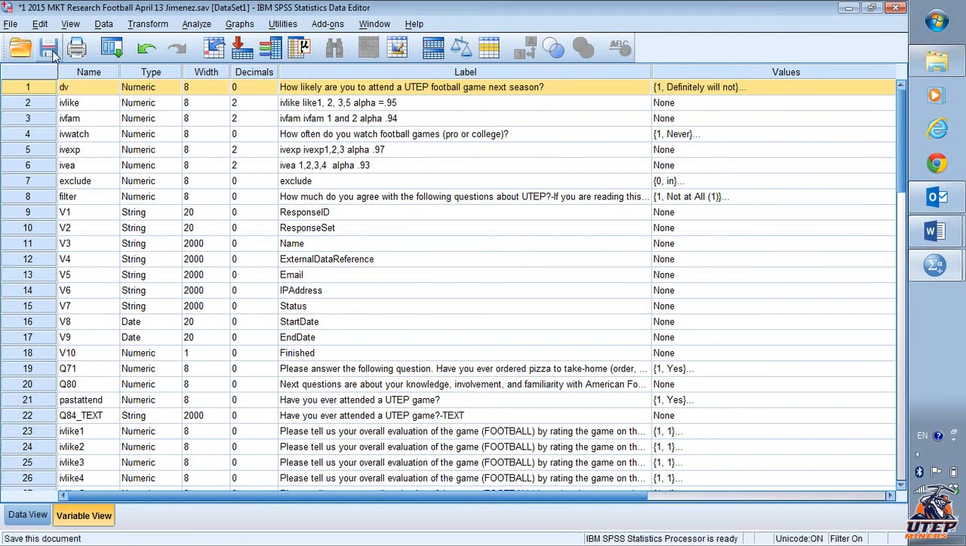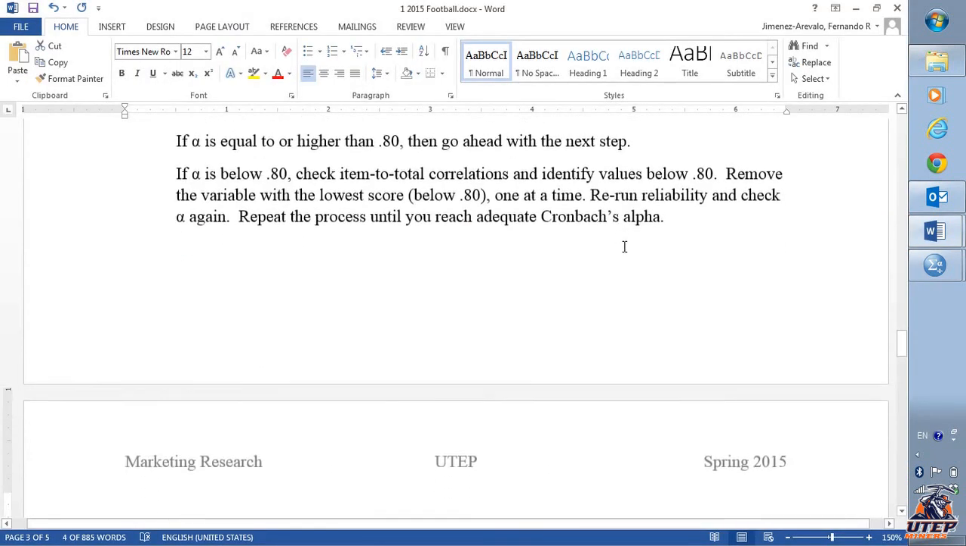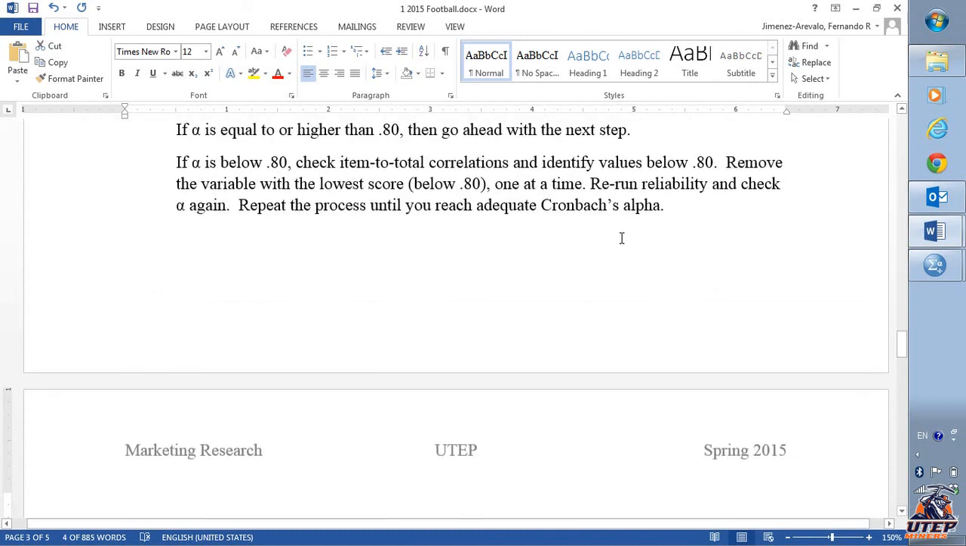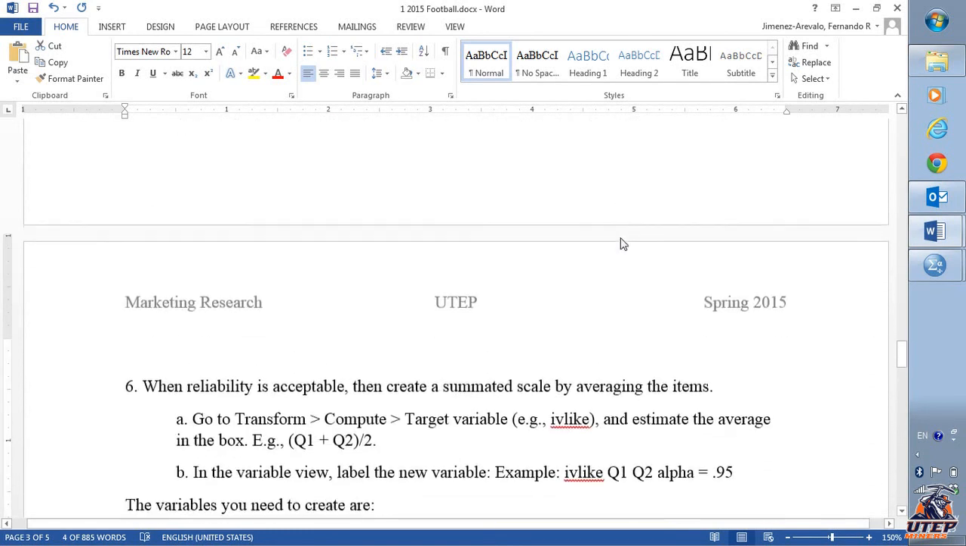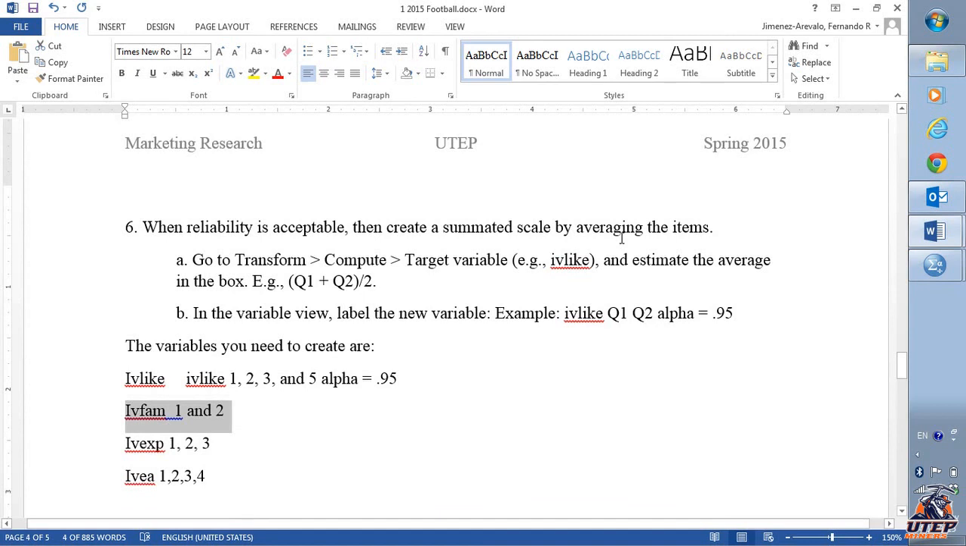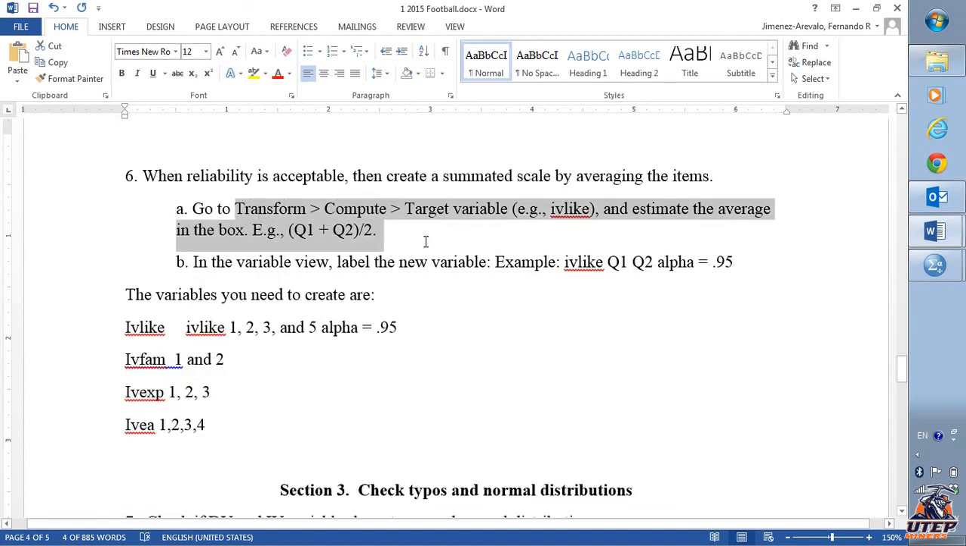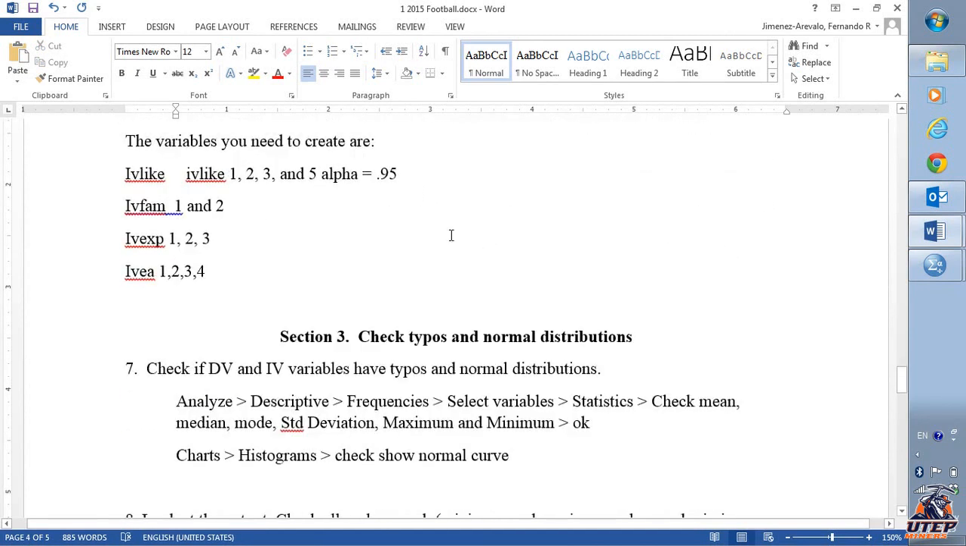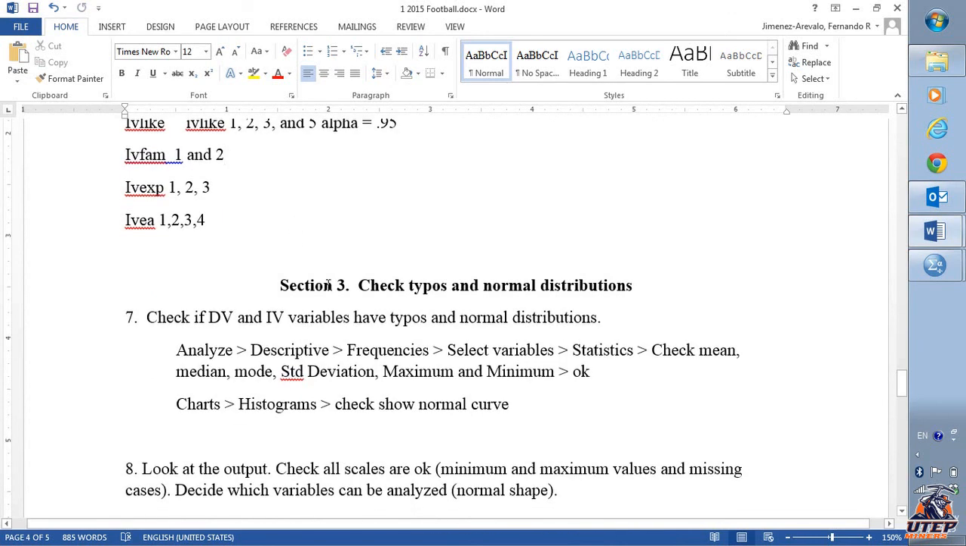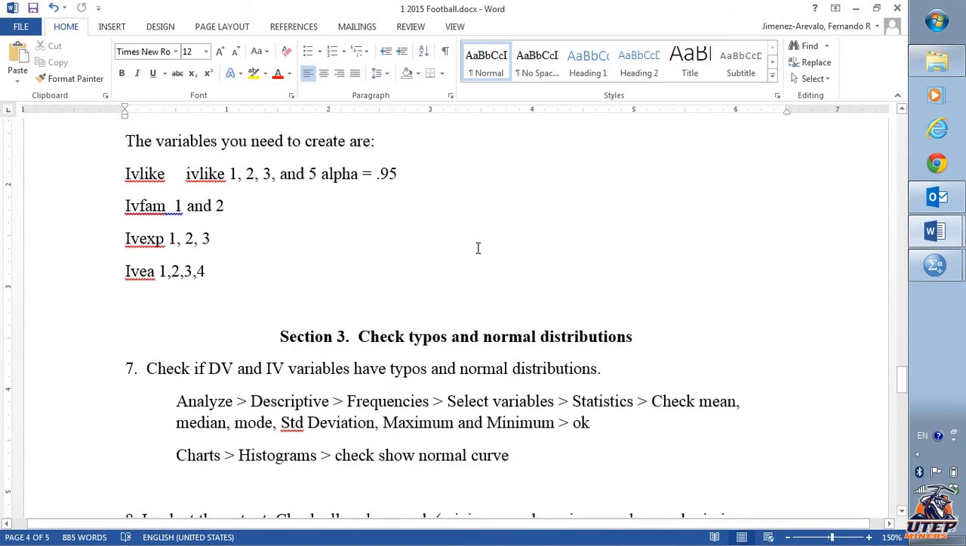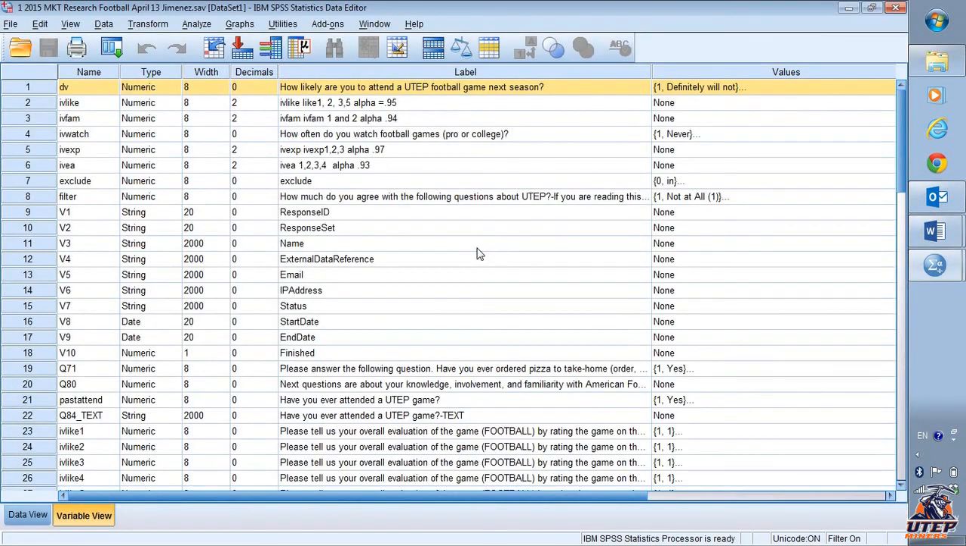So at this point, I'm all set now to start testing the relationships between these variables. I save, and I'm ready for the next step. So I come and check my instructions. I already checked for the reliability. I already did my transformation and averaged the scales. I already have my summated scales. I'm ready to go to section 3 and check for typos and other stuff.